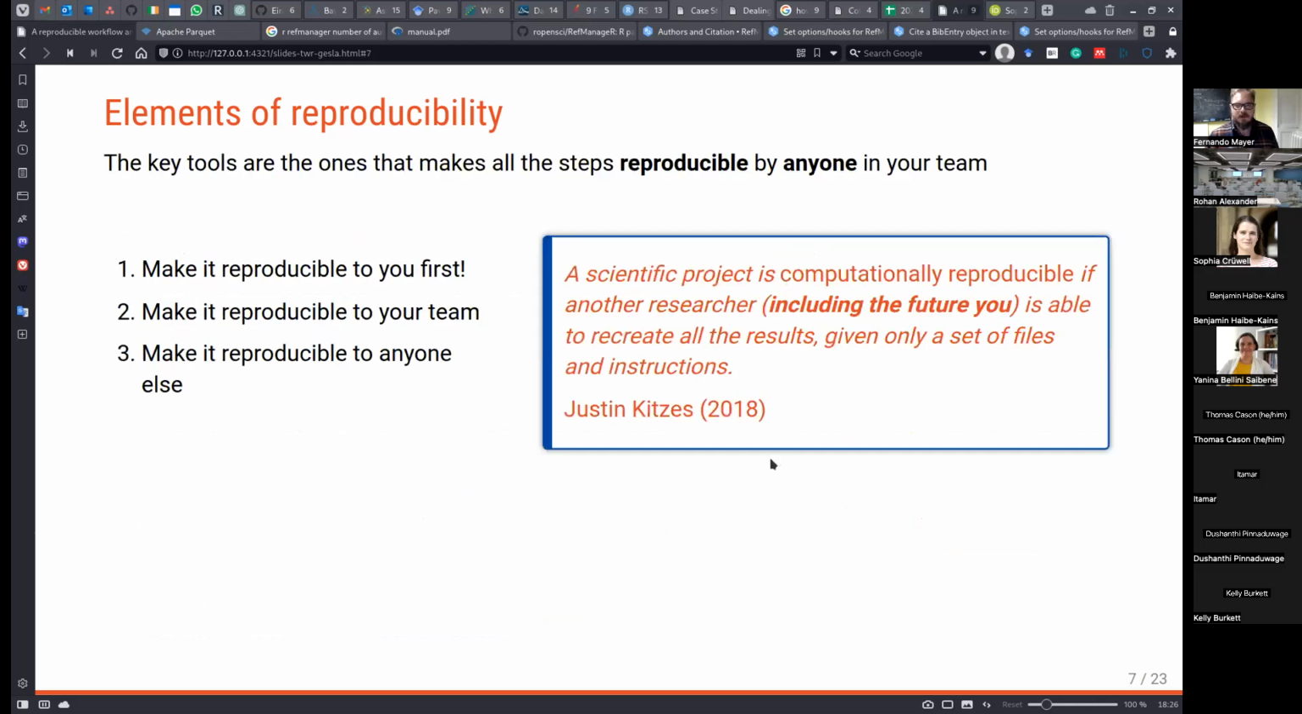The key for these tools is that we must always keep in mind that all of these steps must be reproducible by anyone. First make it reproducible for yourself, then for your team, and then for anyone else. There is this quote from Justin Kitzes, from a book on reproducible research, in which he says that a scientific project is computationally reproducible by another researcher, including the future you.